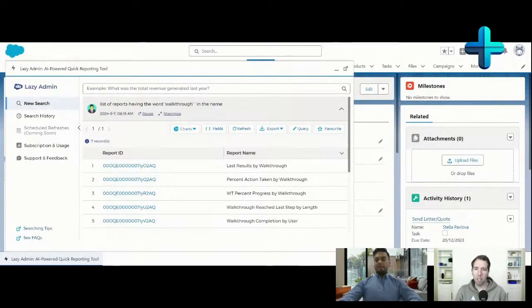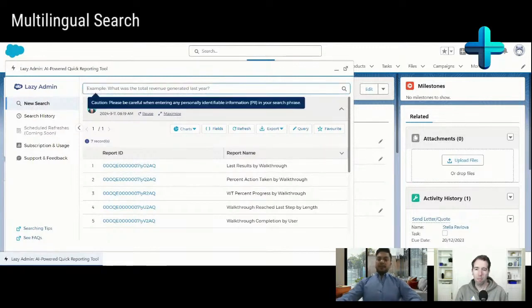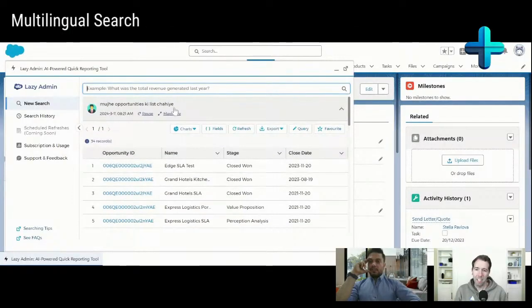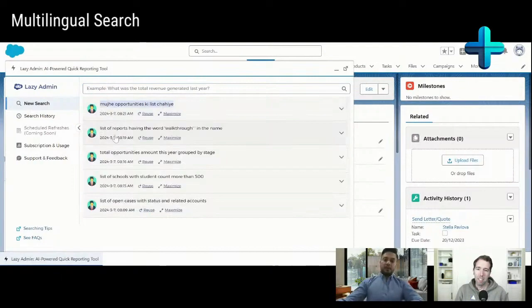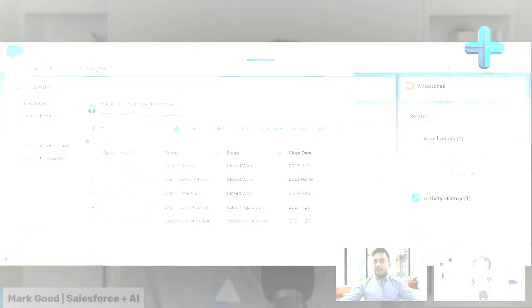Can I search in multiple languages or just English? Yeah, you can search in multiple languages. For example, if you go Urdu or Hindi, say drum roll. So this is in Hindi, or you can say Urdu, but you can search in different languages.